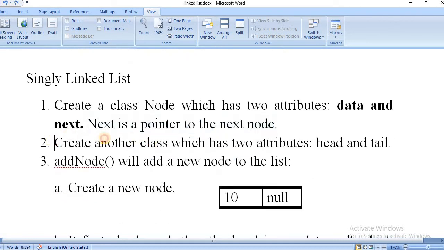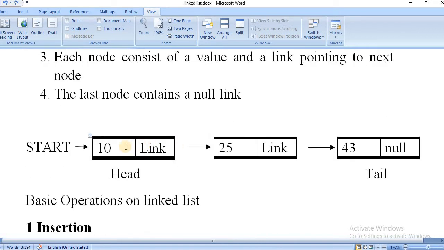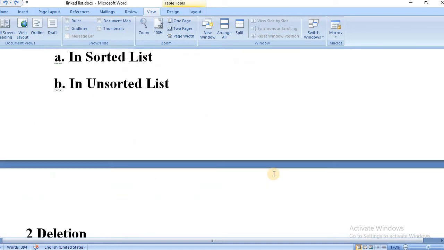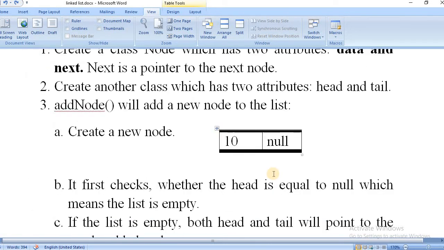Then in the next step, we'll create another class which has two attributes. And what are these two attributes? Head and tail. As we can see, in any linked list, we will have the head node as well as the tail node. Like in this example, the first node was the head node and the last node was the tail node. Imagine if we have only one node in a linked list, then what will happen? That single node will behave as head as well as tail.